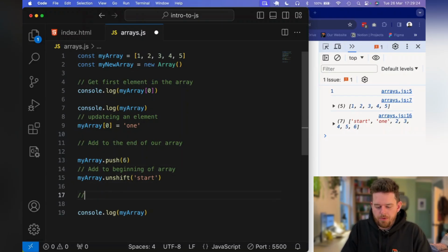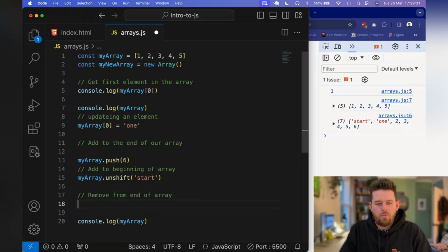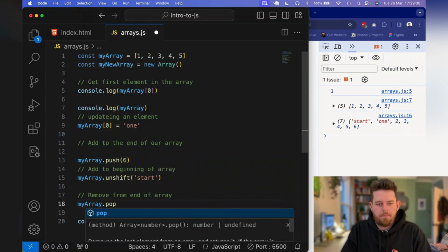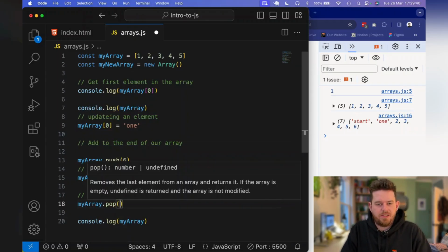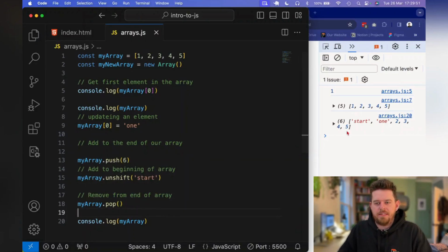So what if we want to remove from the end of the array? Well, we can use something called pop. So we can say my array dot pop, and this doesn't need any arguments because it's just going to remove the last element from the array. So if we save this now, you'll see, yep, it has now removed that number 6 that we had on previously.